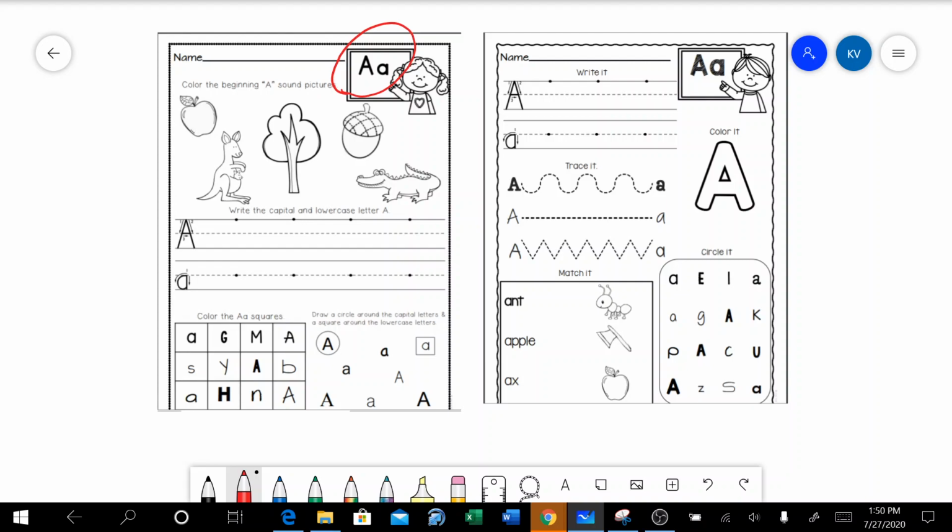We are going to start over on this side right here where the pictures are at the top: the apple, the kangaroo, tree, acorn, and alligator. And we're going to come back to those top pictures in a second, but first we're going to practice making our A's. So to make a capital A, these worksheets you'll get to know have these black dots that are right on where you see my little star. That means that's where you're going to start. Every time you see a black dot, that's where you're going to put your pencil. So I'm going to put my pen right on that black dot.